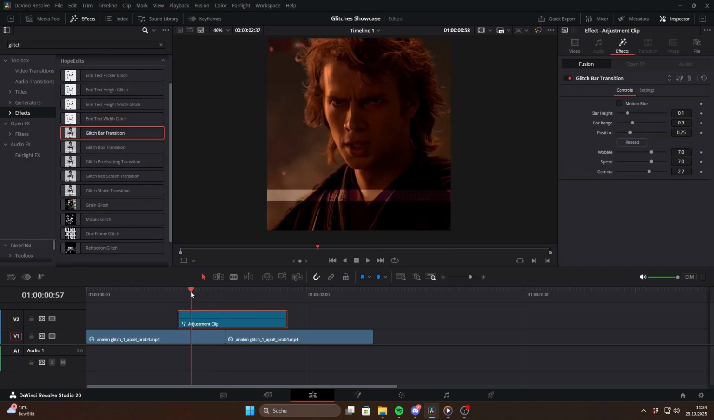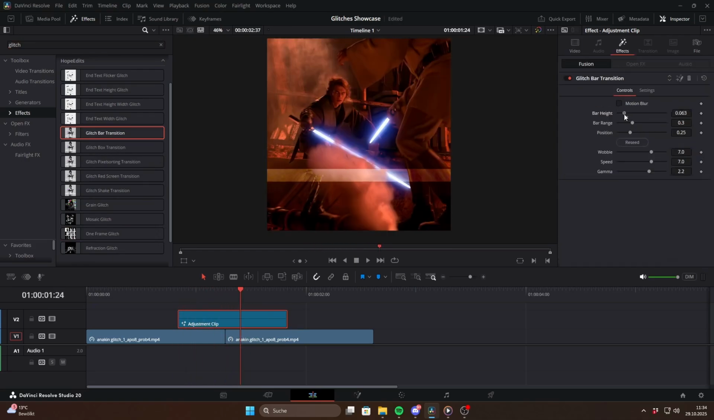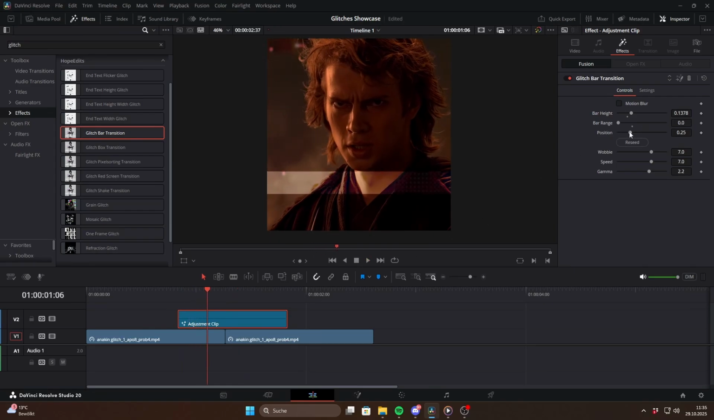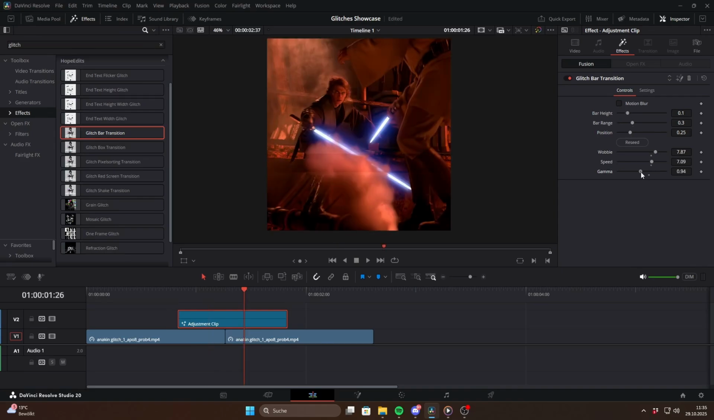The first transition is the bar glitch, where you can adjust the maximum bar height and the bar range, which controls how much the bar wobbles. A range of 0 keeps it static, while the position sets where that area starts. You can also adjust the wobble strength, speed and gamma, which affects the brightness of the bars. Turning it down makes them darker and more glitchy.